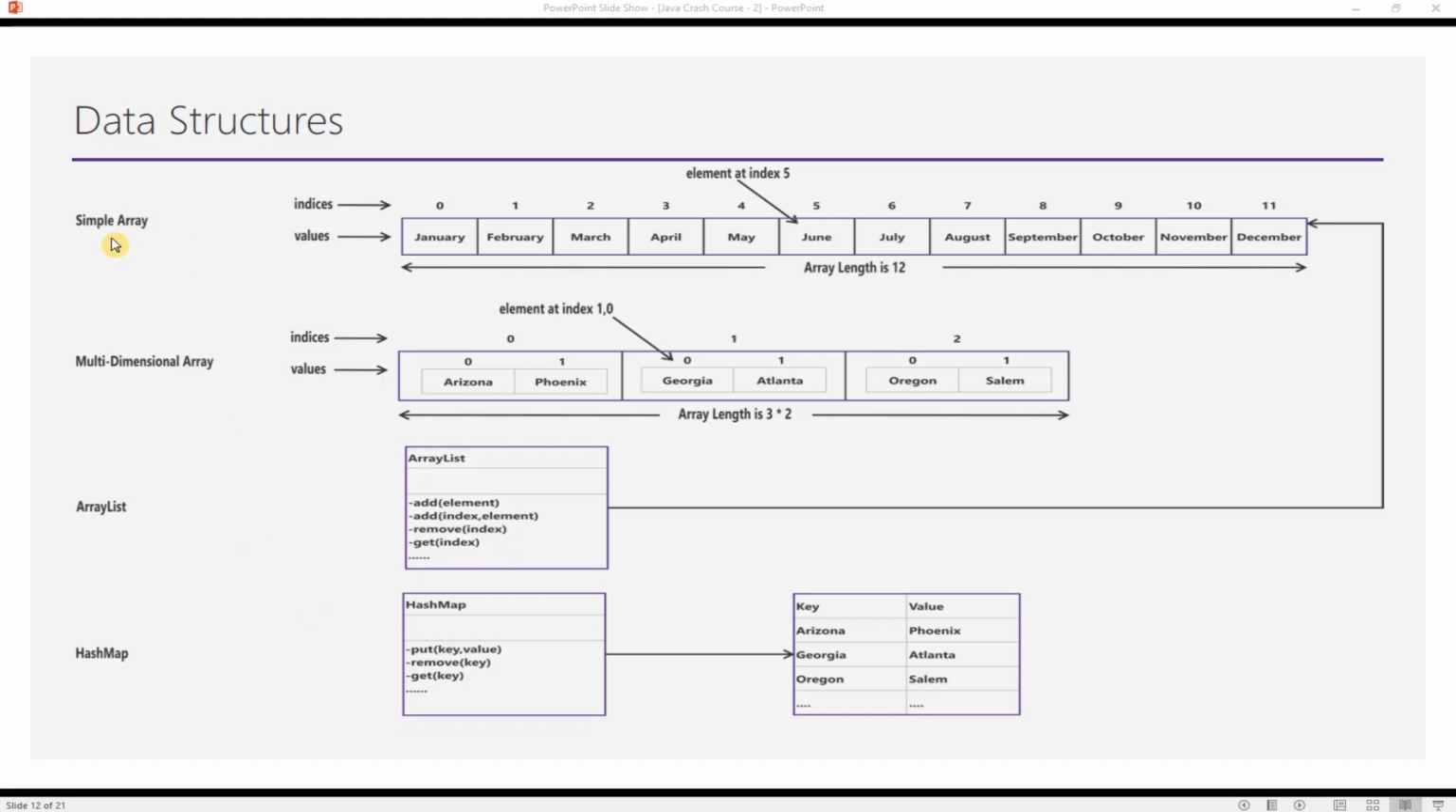The simple array is the simplest implementation of the ordered collection in Java. Arrays in Java are of fixed length and can only hold elements of the same data type. This means that once the array is declared to be of some specific length, it cannot be changed at runtime. It can be seen in this illustration that we have an array that holds 12 elements, each one storing the name of the month in order.